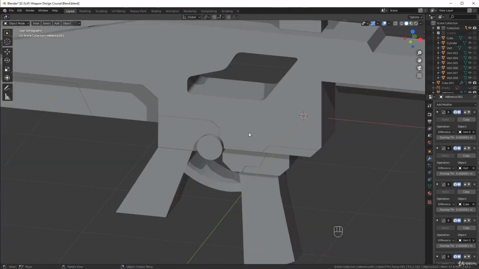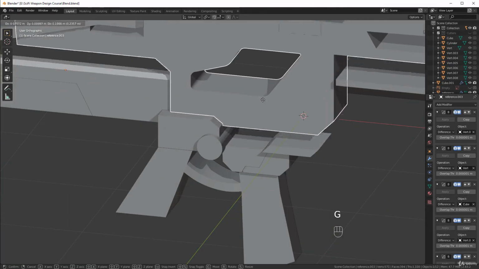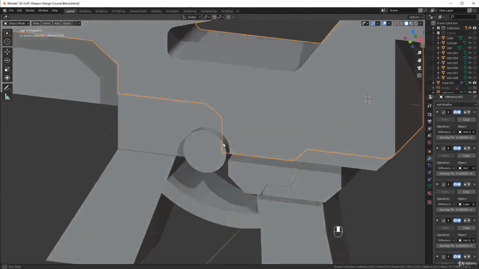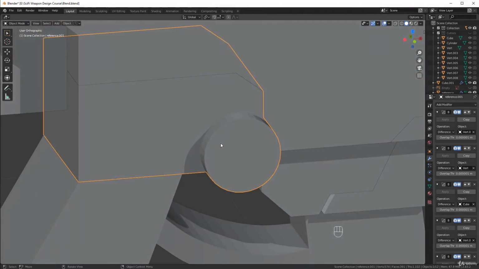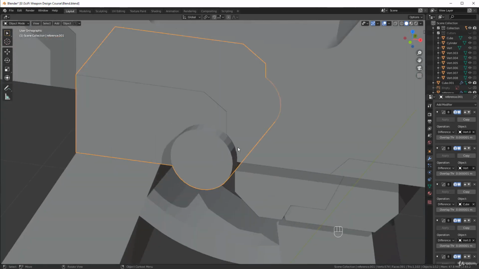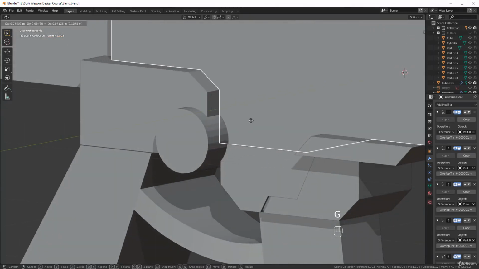Now it's actually not fused to this part of the gun, so that might be a good thing, might be a bad thing depending on what we're going for, but I only wanted this cylinder to be connected to this piece, so now it'll just be hanging out over here on the main one.